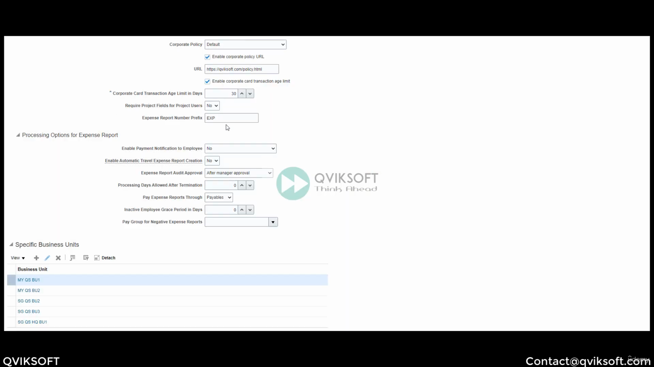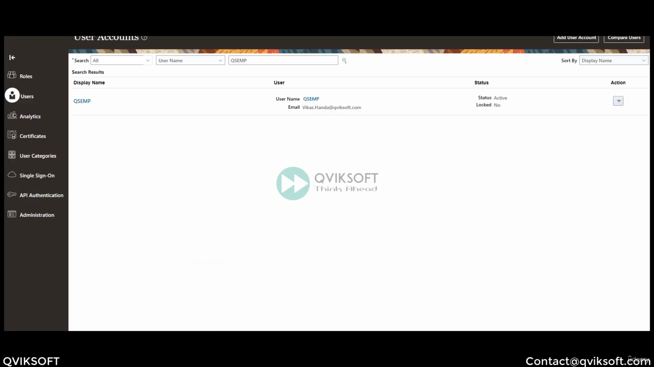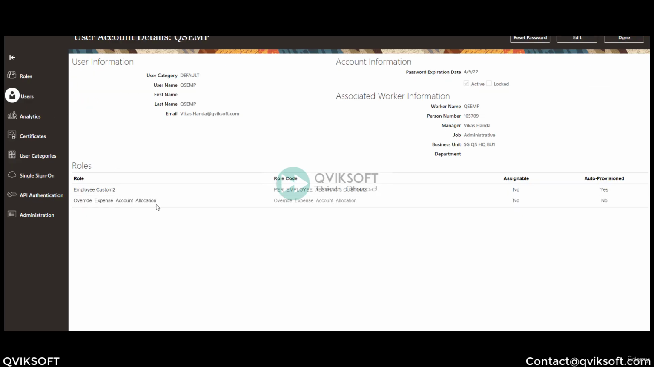I have already enabled split allocation here. I will complete that and then go to the next step. The next step is to allow whether project allocation or expense allocation. To do that, let me show you what I have done. This is my user ID which I use for my expense entry. I have assigned this role, override expense account allocation. Let me show you this role.